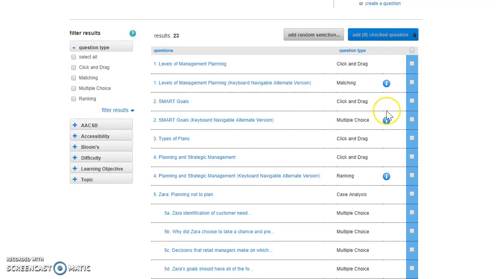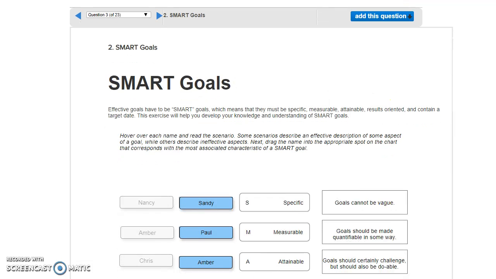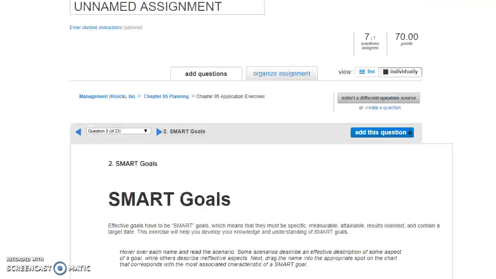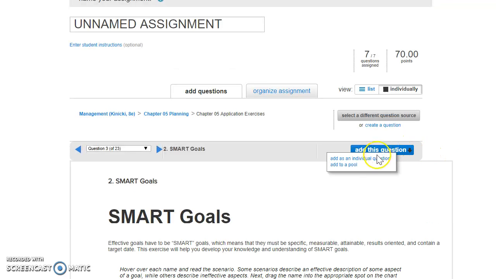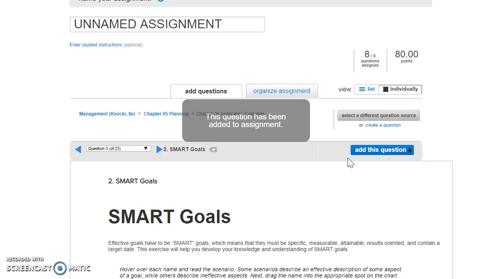And if you want to add, let's say, a click and drag for SMART goals, this is an activity where students will click and drag for the appropriate answer and categorize. If you like that question, you go ahead and click up here and hit Add the Question. And then you add it as an individual question. We're not going to work with pools today. And let's say we want to use those for our 2 assignments.